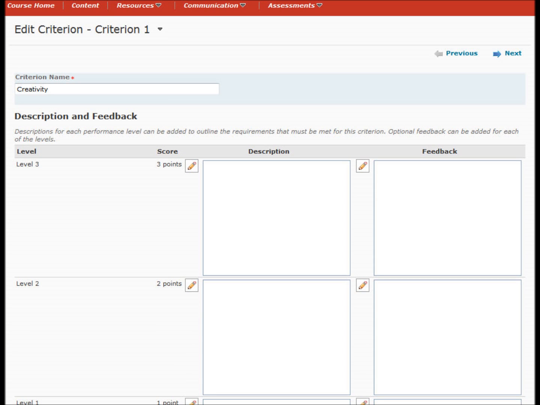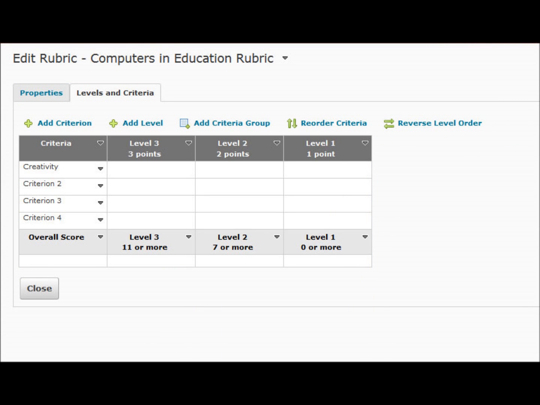You are then going to click the Save button and you are going to return to the home screen of your rubric. After clicking Save, this is the screen that will appear. As you can see, you are back to the image of the outline of your rubric. If you look under the 4 categories, under Criteria, you will see that the first one says Creativity.